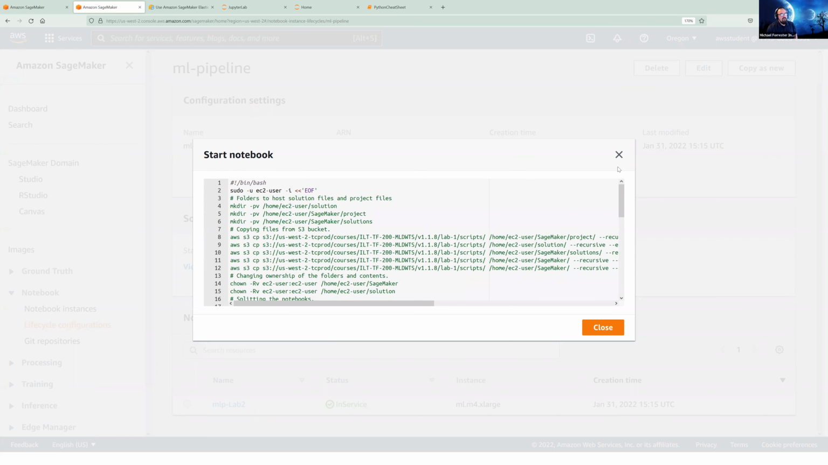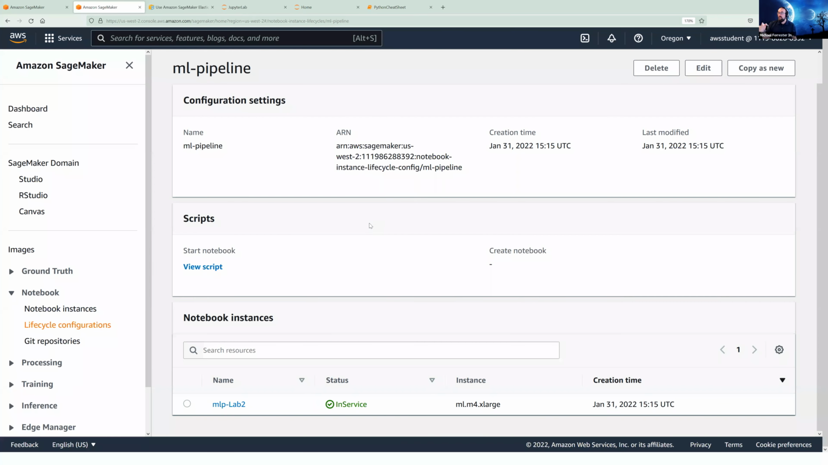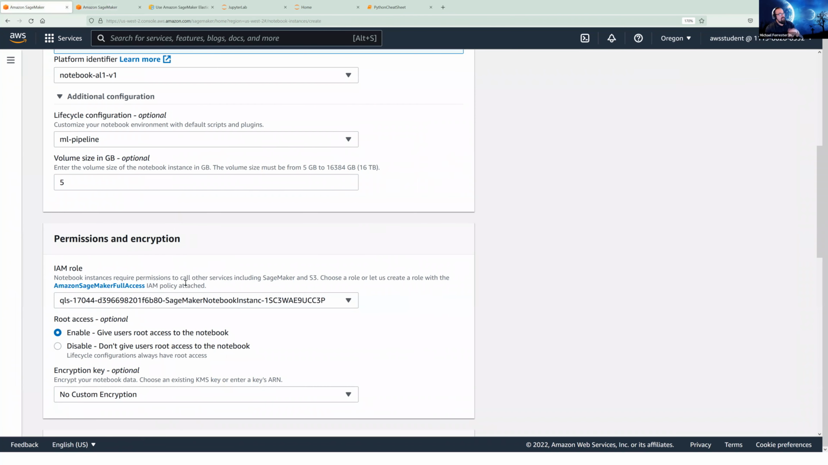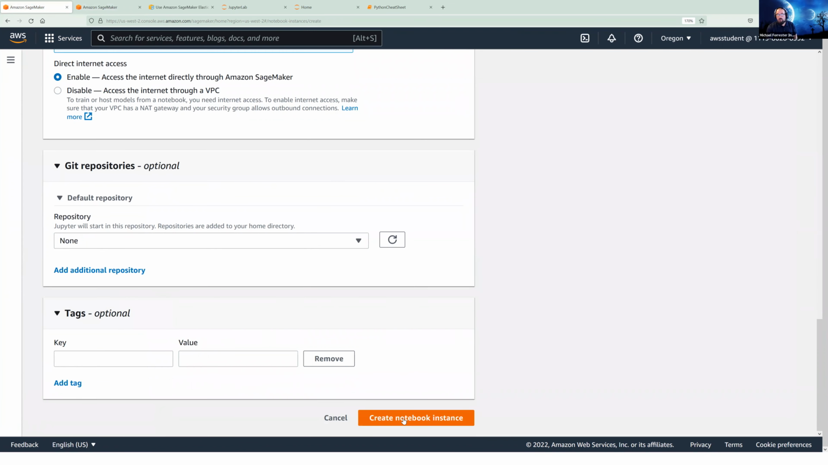So just know that these lifecycle configurations will allow you to spin up multiple instances that have the same configuration, which is really useful for your team, right? If they're all doing the same thing, right? So here we are, we've set up all our stuff. And then at this point, we just do create notebook instance.